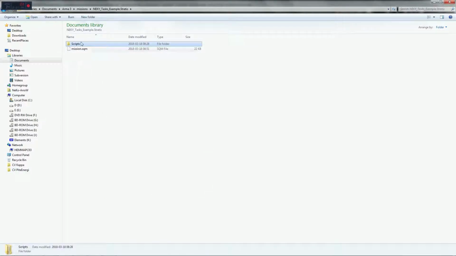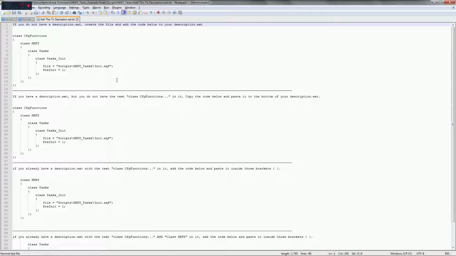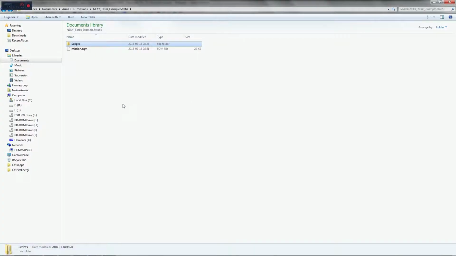We will make a scripts folder, and in here we will place the Neki tasks script, where you will have a few folders. In here you just have the functions, and we're going to begin with the description.ext file. If we open this up, we need to add the script to run in the description.ext as a pre-init. So if you do not have a description.ext, create the file and add the code below into your description.ext. I do not have one, therefore I will copy paste this, and we will back up here.